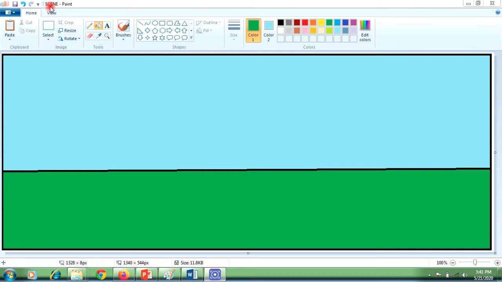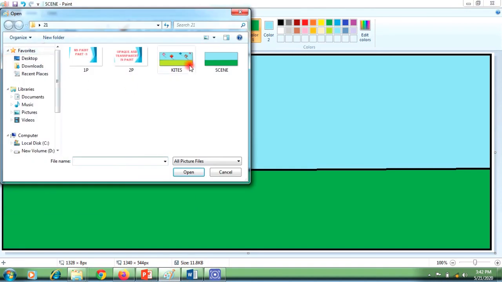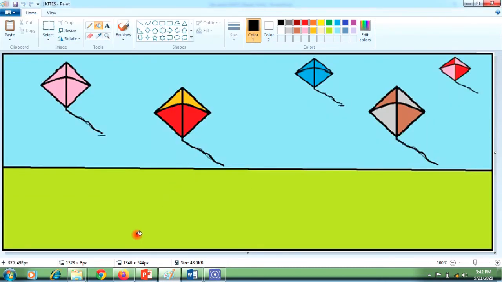So suppose I want to open the same drawing that I had created earlier and named kites. So how can we open that? Just click on this paint button, open option, and then choose the name of your drawing. This is kites, and click on the open button, and the same drawing will appear on your screen.